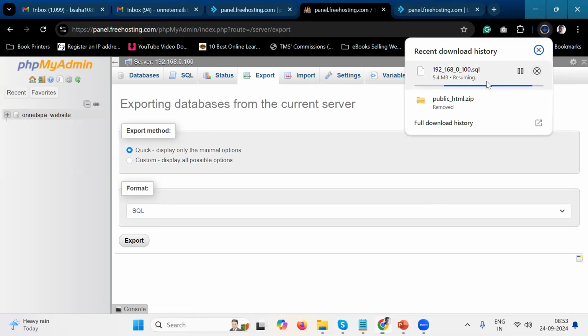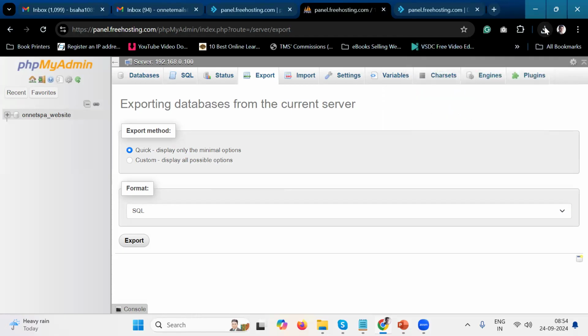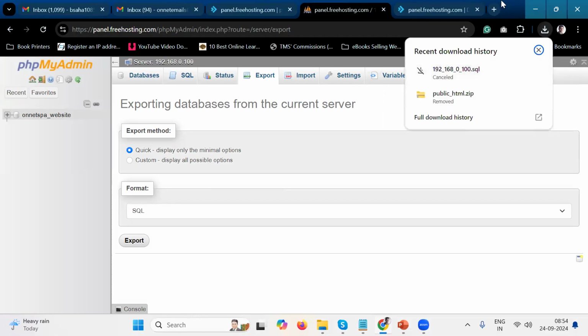Now the downloading started to happen. The file size could be quite high, so I won't be downloading it. I'll be canceling it. To show you the restore, I hope this incomplete download file will remain, from which I can show you how to do the restore.